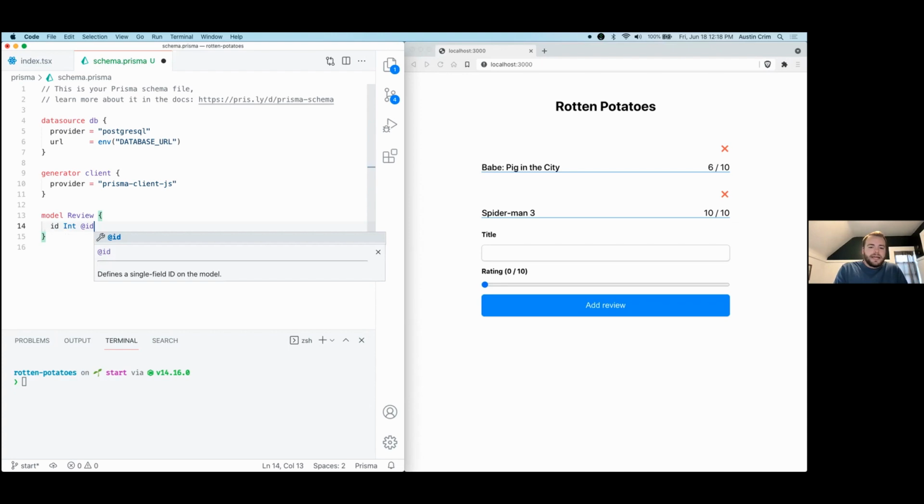So I want this to be my ID. Like I mentioned, I want it to just start at 0 and auto increment. So I'm going to give it a default value, and Prisma exposes an autoincrement function that will just do this for me automatically. It will set up the SQL behind the scenes so that anytime I insert, it'll just grab the next number and increment it by 1.